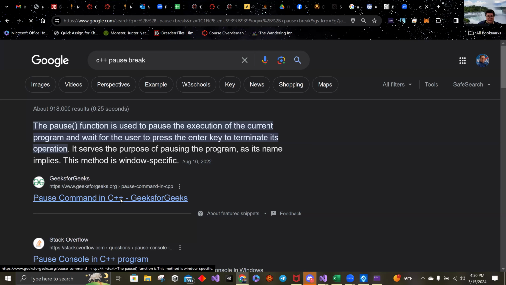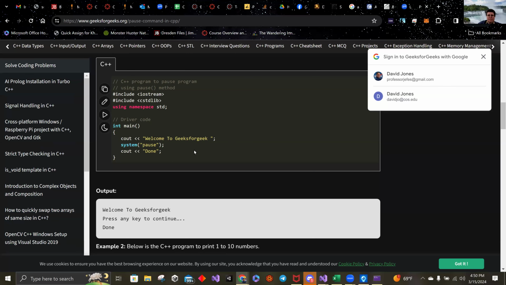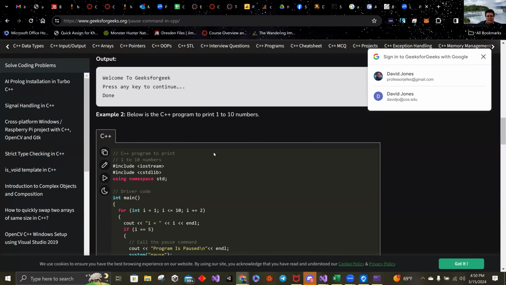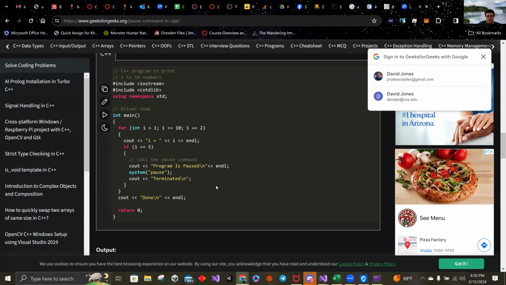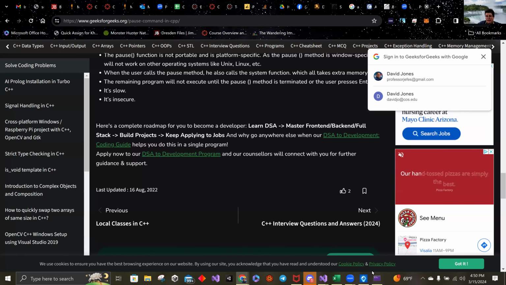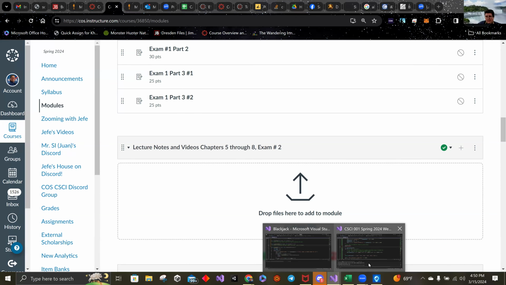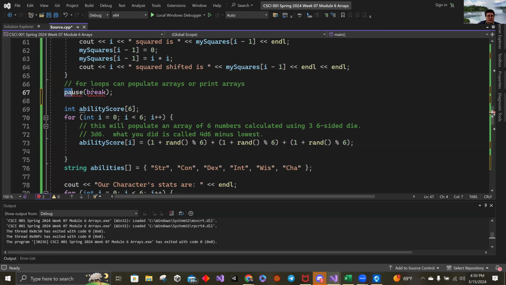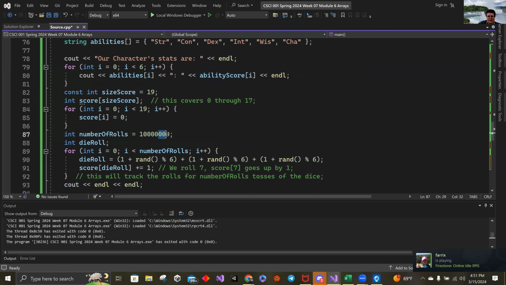Is it just pause with no break? System pause. No, that doesn't seem right either. Apparently it is, so I will do that real quick. Let's end that one. Let's come in here. That way, before it runs the probability stuff, I'm going to lower this back down so it doesn't take a while to run that.